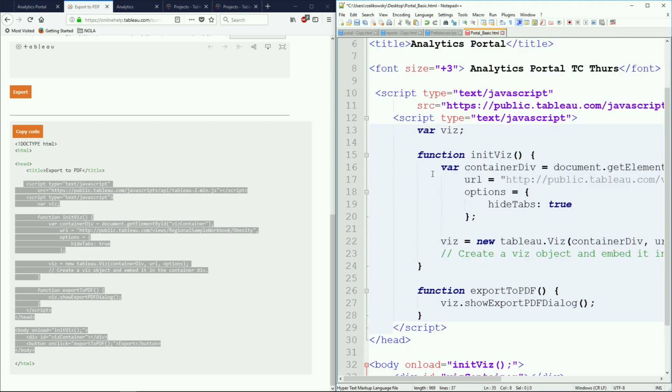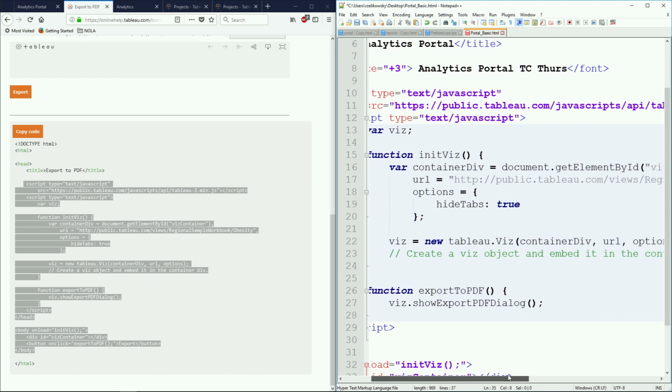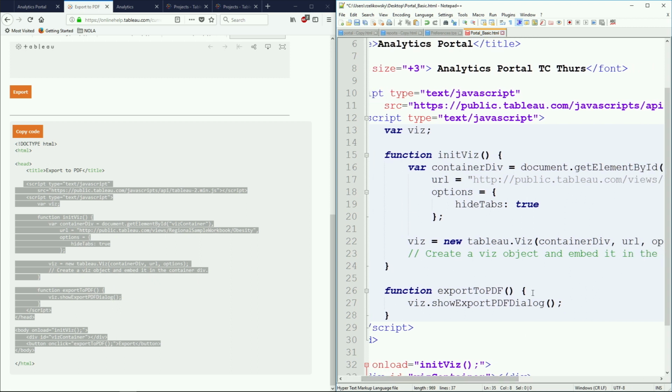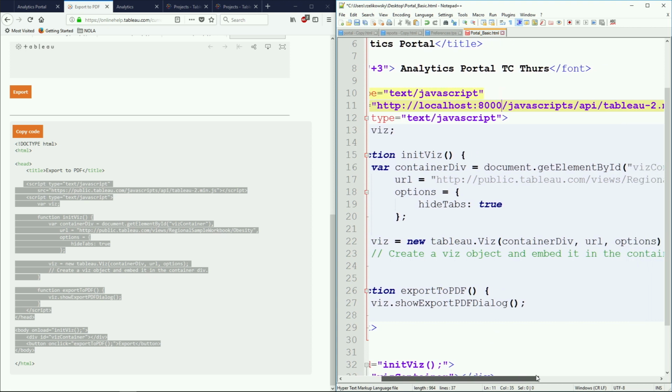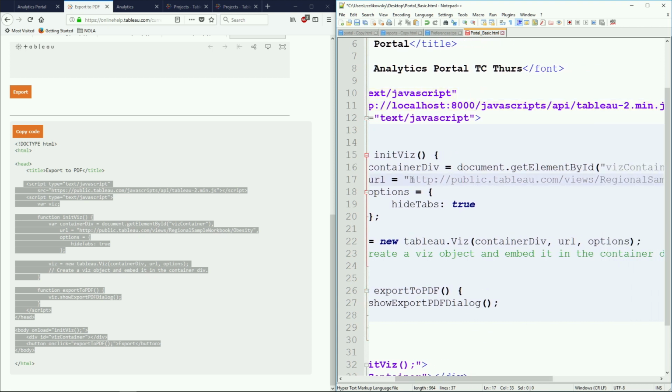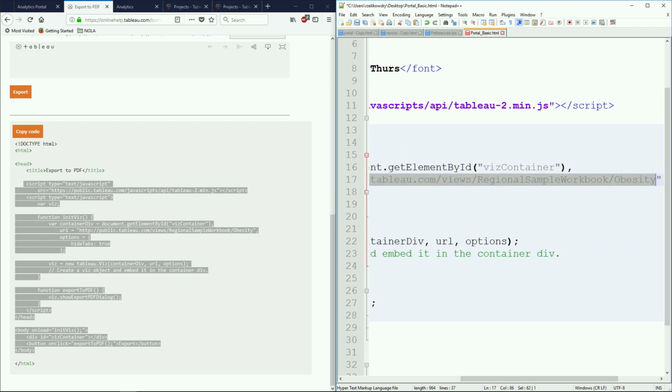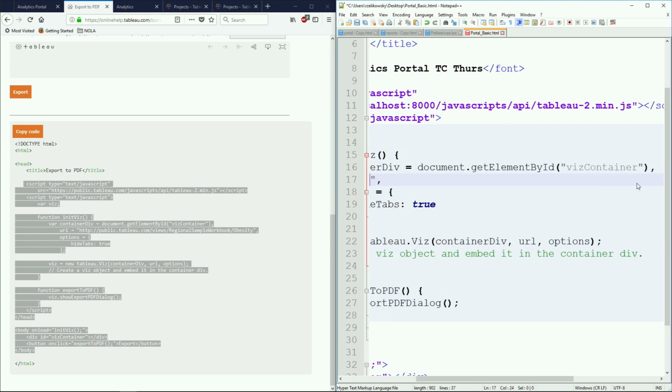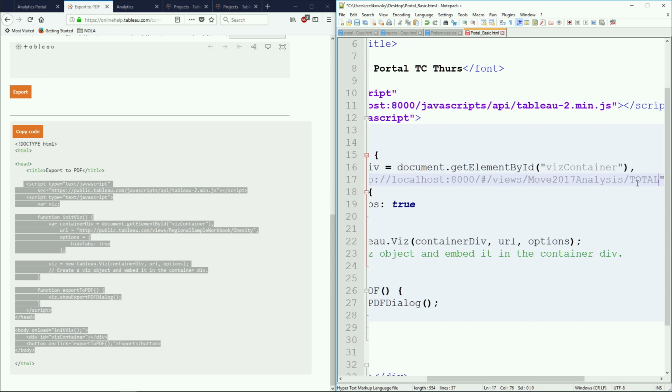And now there's just 2 things that I need to change. The first is pointing to the right JavaScript file on your server. So here, instead of public.tableau.com, I'm just going to change this to my local server. And then the second thing I need to change is the URL of the visualization. So here we see that Tableau public URL, so I'll just delete that and replace it with one of our Movember vizzes.